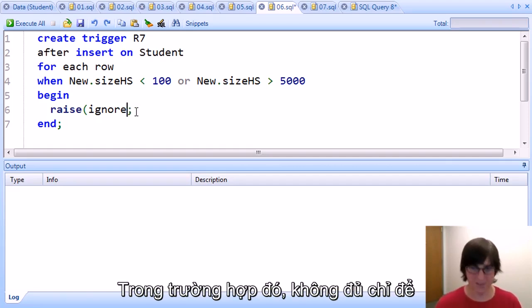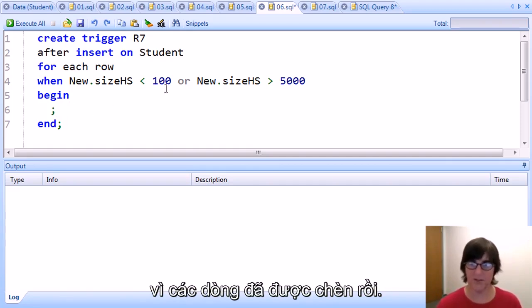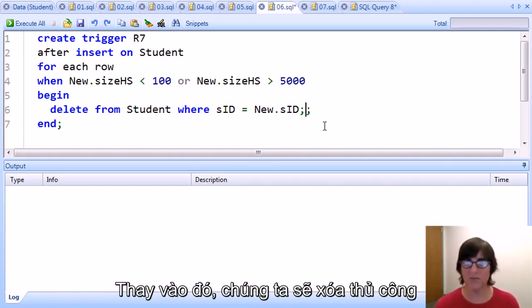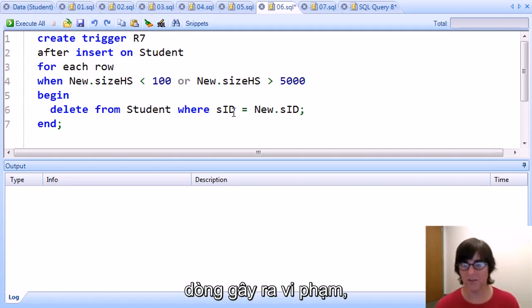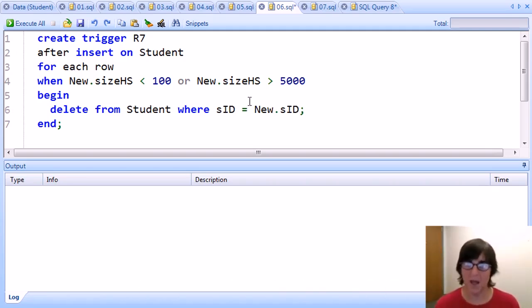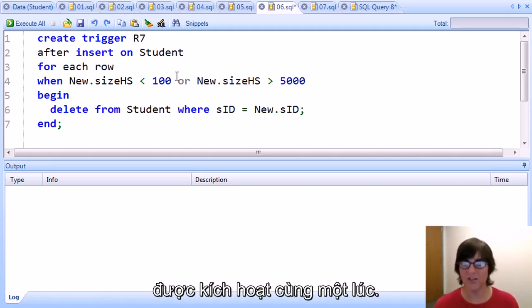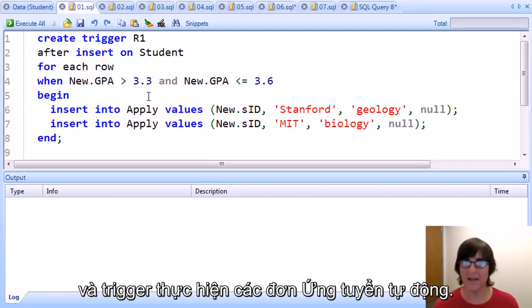In that case, it's not sufficient to just ignore the operation that's underway because the tuple's been inserted already. What we'll do instead is manually delete the tuple that caused the violation. We'll delete from student the student that was just inserted. Now we have 2 triggers that are activated at exactly the same time: the one that checks this constraint and the one that does automatic applications.